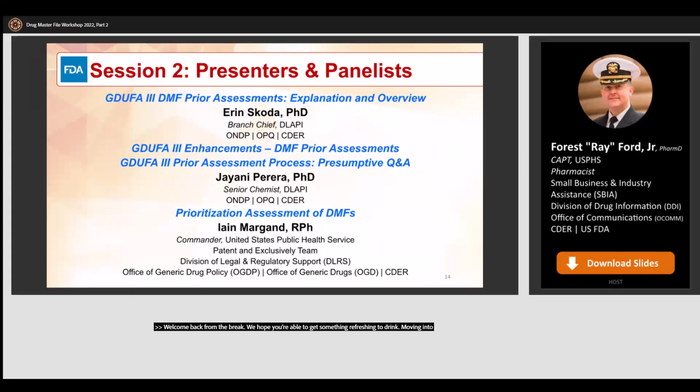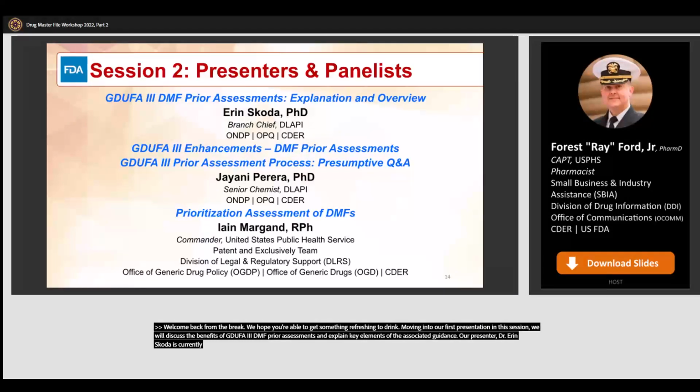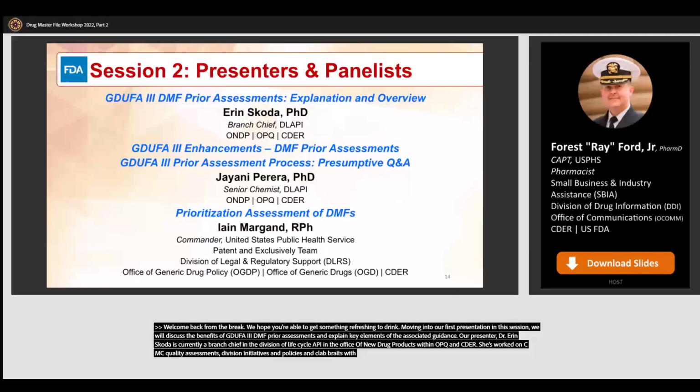Moving into our first presentation in this session, FDA will discuss the benefits of GDUFA 3 DMF prior assessments and explain key elements of the associated guidance. Our presenter, Dr. Erin Skoda, is currently a branch chief in the Division of Lifecycle API in the Office of New Drug Products within OPQ and CDER.